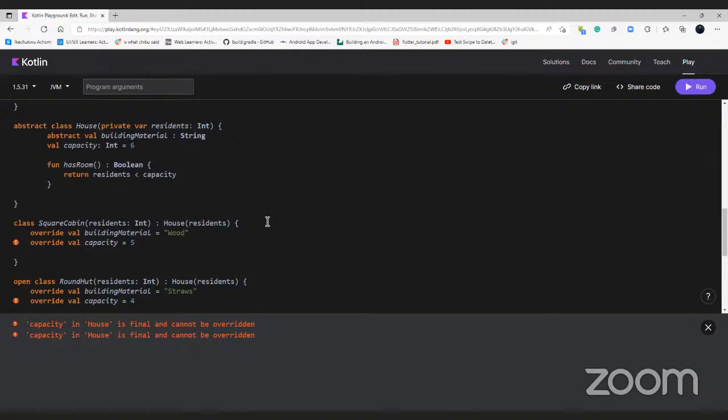So it says capacity in house is final and it cannot be overridden. As far as it has that value, you cannot override it because it has been given a value. Remember I mentioned that classes, by default, are final. You can't inherit from a class except you open up the class. You have to use the keyword open, but by default, it's final. So the same thing here. This variable is final. You can't override it, because of course it's final.